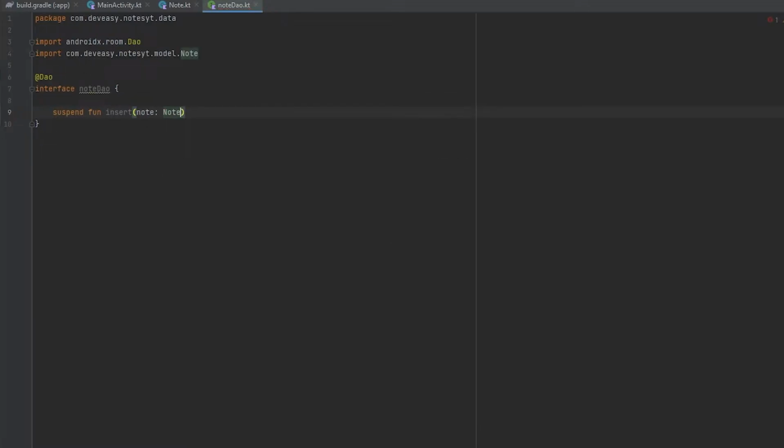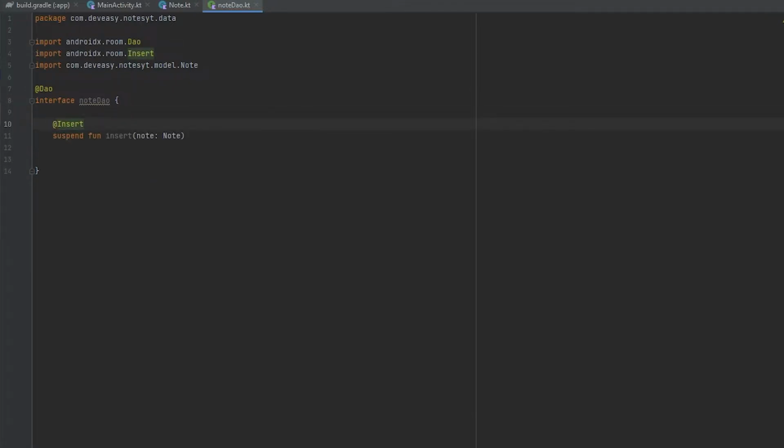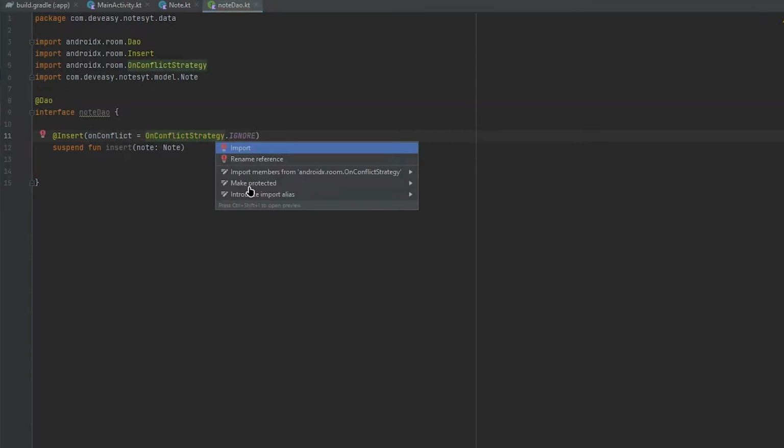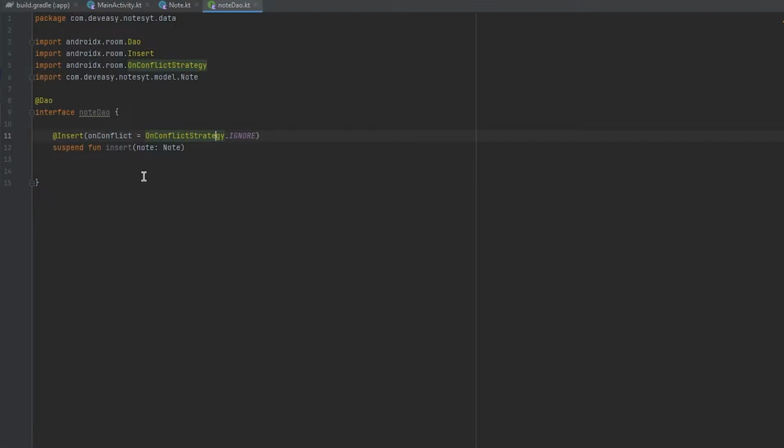I'll import this as well. Right, we have one function here. Before this function we have to annotate it with Insert. We already have auto queries for insert, delete, and update, and for getting all the data we will be writing our own query. So we have Insert, and then we write onConflict equal to OnConflictStrategy.IGNORE, so that when you try to insert a similar node it will just ignore it.